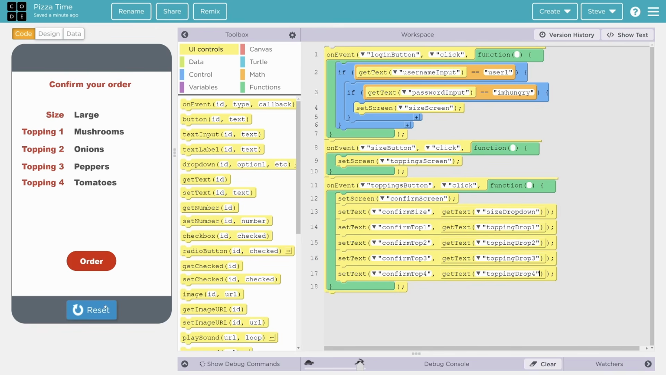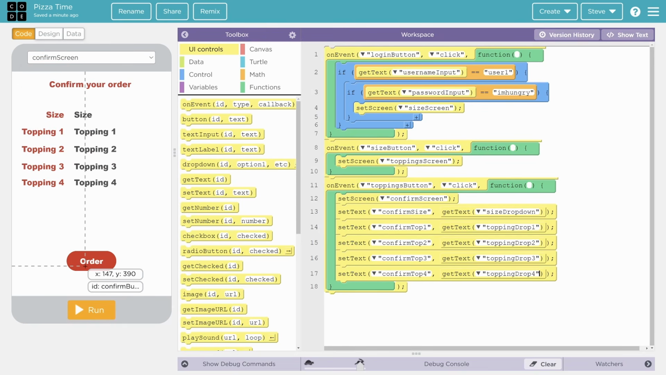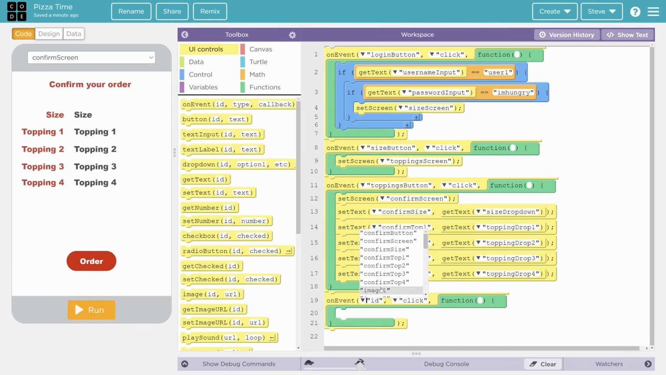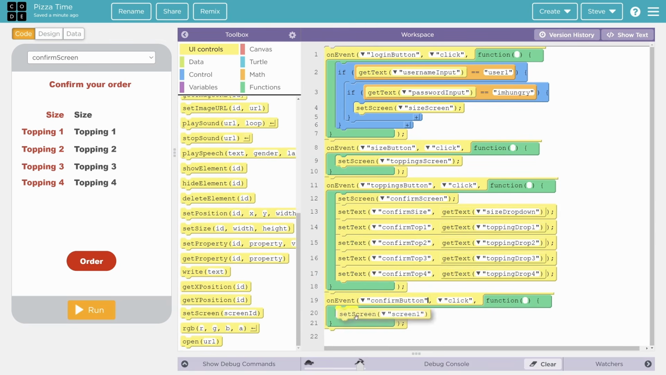And then finally, of course, I need the order button, which is on the confirm screen, which has the ID confirm button. That needs to go to the last screen. So let's add one final on event. When the confirm button is clicked, we want it to set the screen to the order screen.